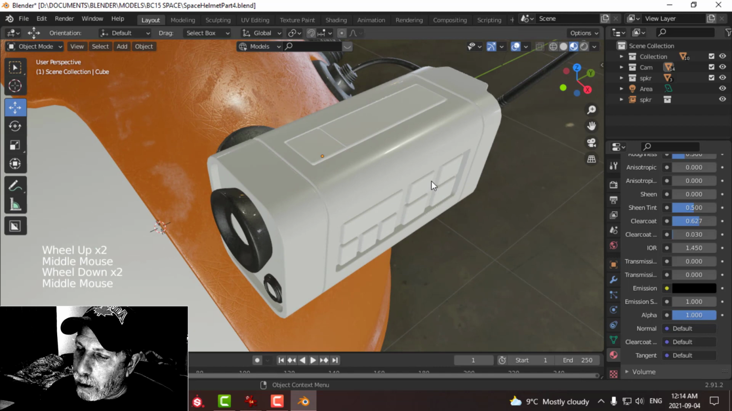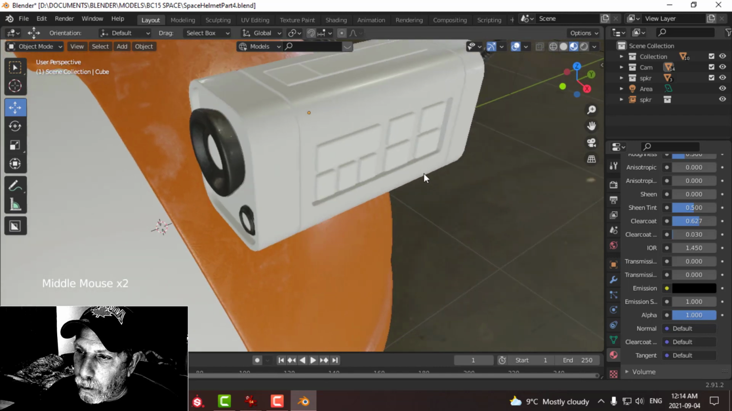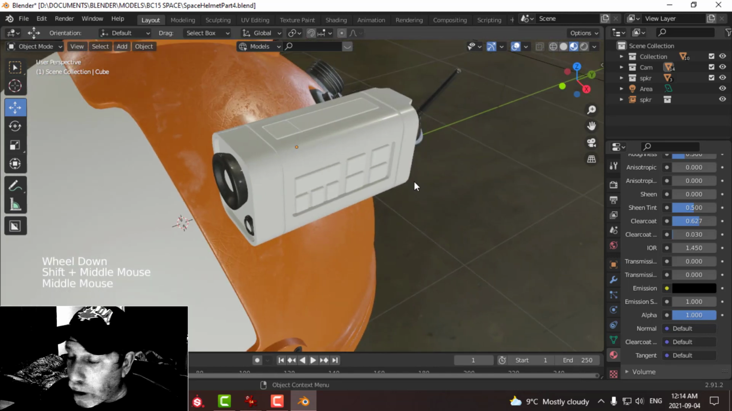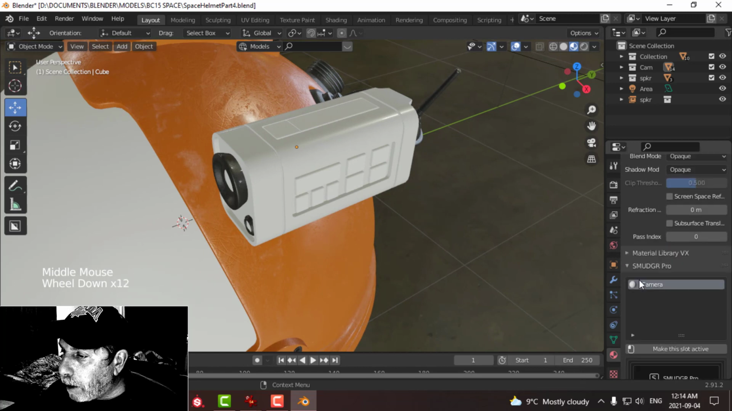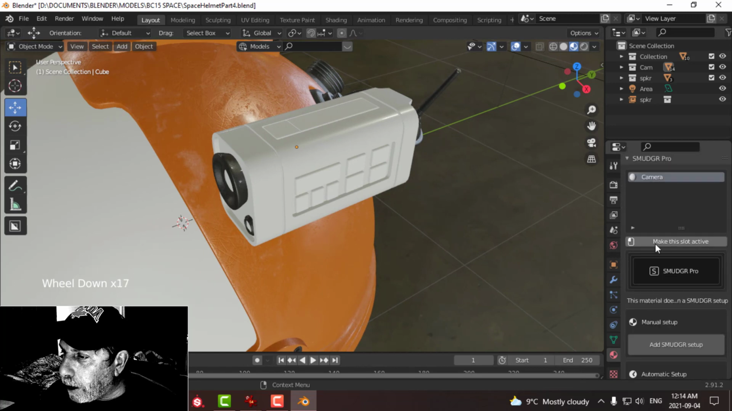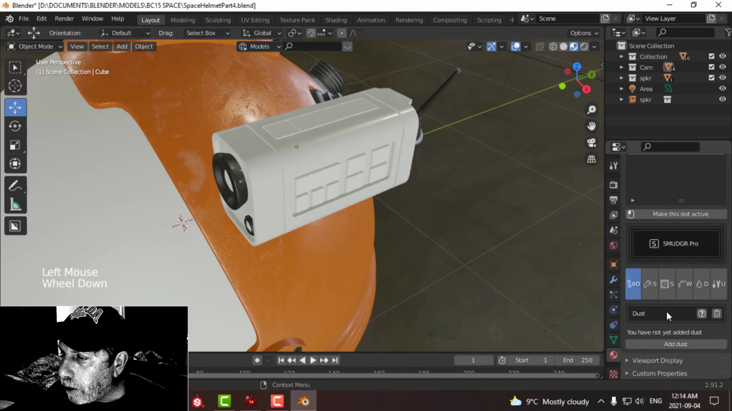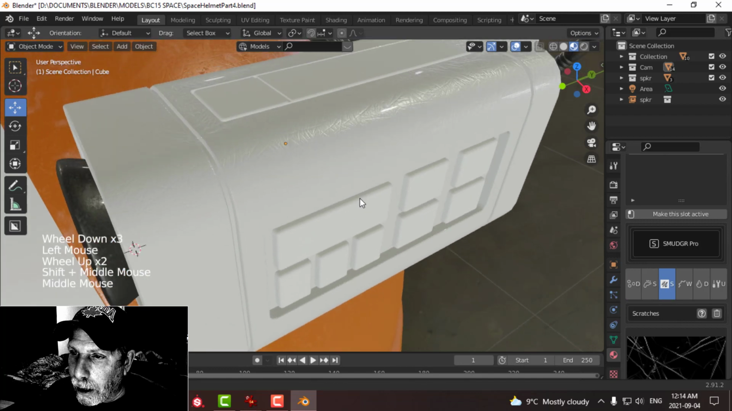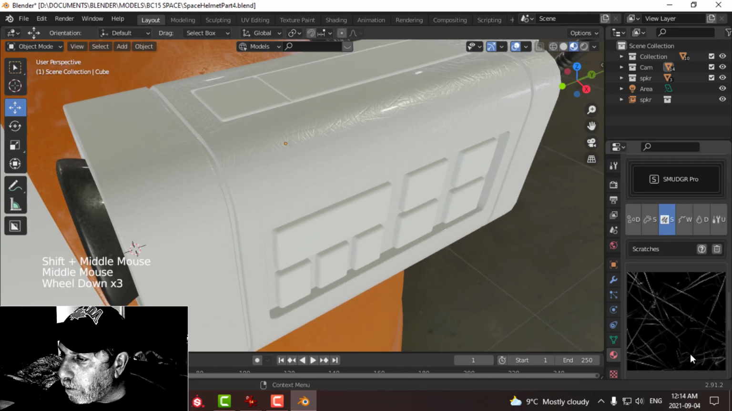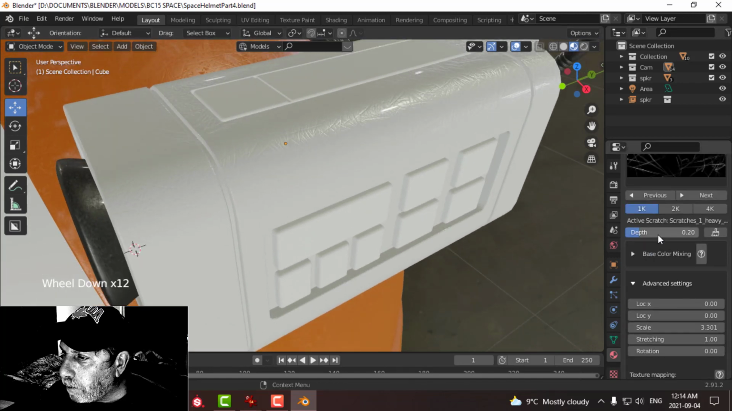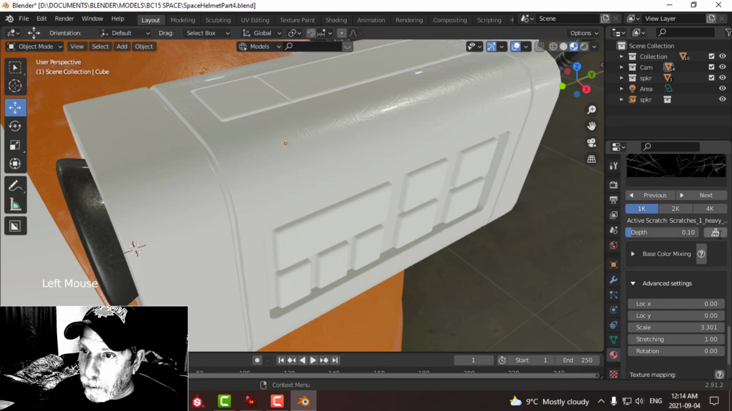Okay, now white is more difficult to see the effect here, but we've got the camera selected. Let's add a smudger setup for this, and let's just go ahead, choose scratches and add scratches, and there we go. 0.1 maybe.